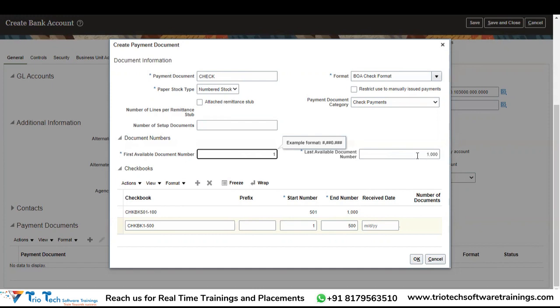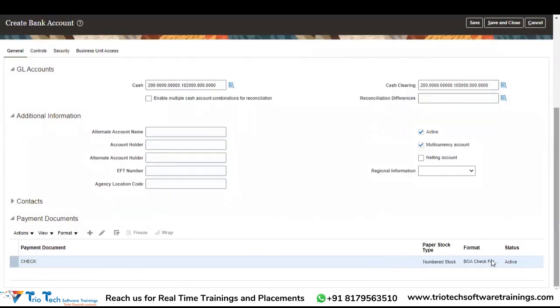Later on, if there is a checkbook which starts from 1001 till 2000, then you will have to create another payment document altogether. So that many payment documents will keep on getting created during the life of the business. So that is one document. So for check, you can create the document.